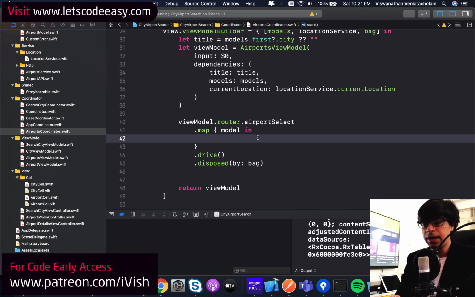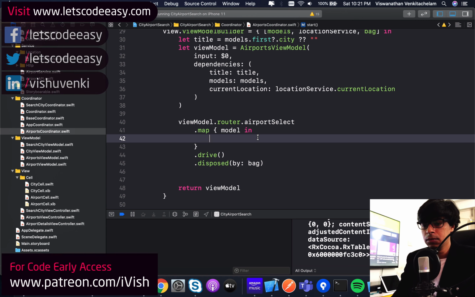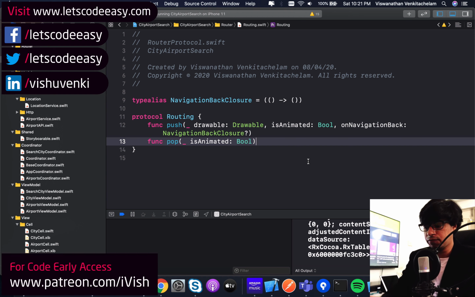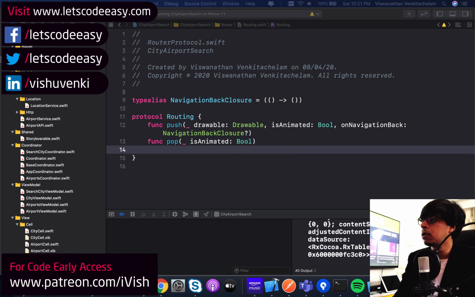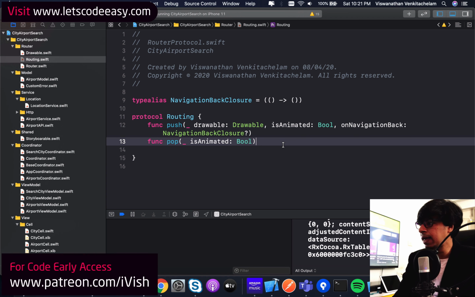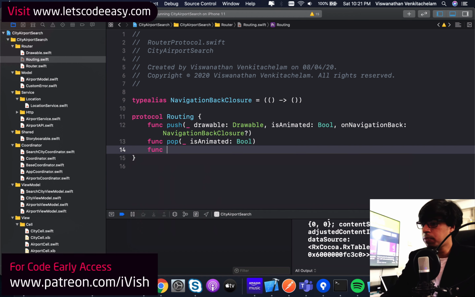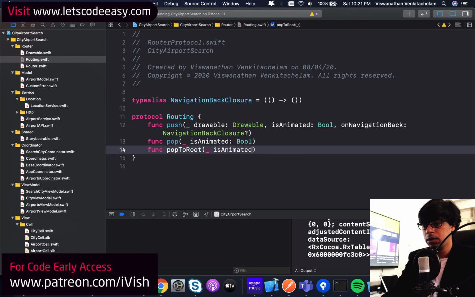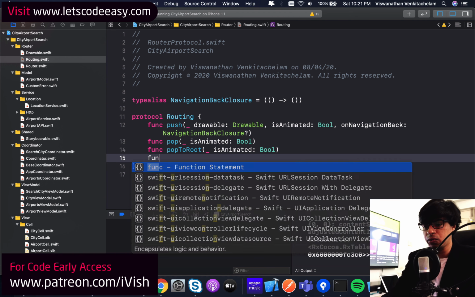So for that, let's do the changes which are needed in the router which we created in the last episode. Let's do that. So this is my routing which I created in the last one, where there is no option to actually do any push presentation of things. So let's do that. Let me just refer. The things that I need to add: a function to pop to root. They did not have anything to pop to root. I'm going to even add that. Underscore animated bool. That's for popping to the root.